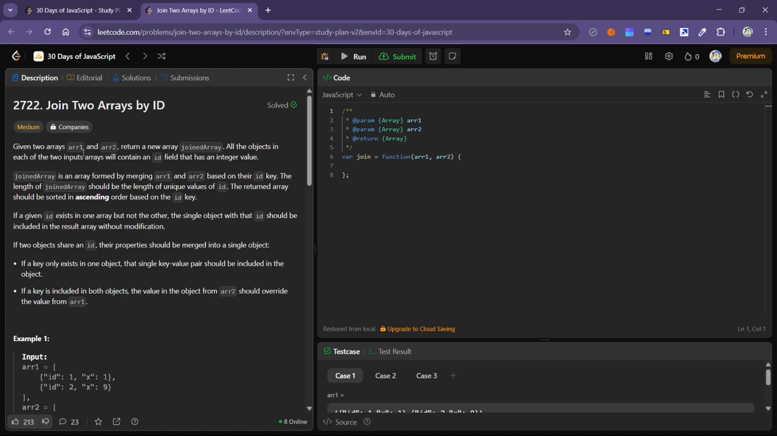Okay, so we are given two arrays ARR1 and ARR2. Return a new array, joinedArray. All the objects in each of these two input arrays will contain an ID field that has an integer value. Now joinedArray is an array formed by merging array1 and array2 based on their ID key. Now the length of the joinedArray should be the length of the unique values of the IDs. The returned array should be sorted in ascending order based on the ID key.